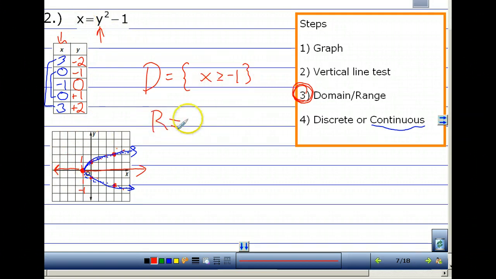What about the range? Are there any possible values we cannot plug in here? Is there some number we're just prohibited to plug in at this equation right here? Is there anything we're not allowed to plug in and square it and subtract 1? No. So since there's no exclusions, everything goes. All real.